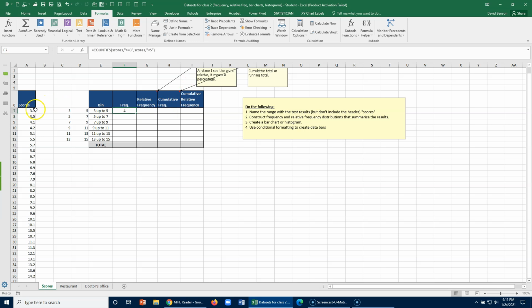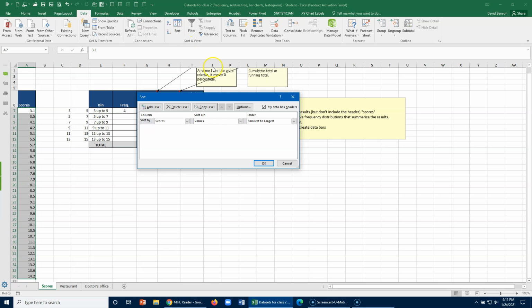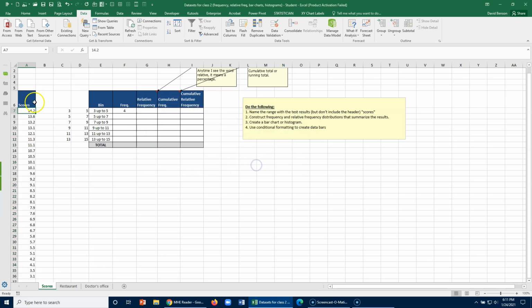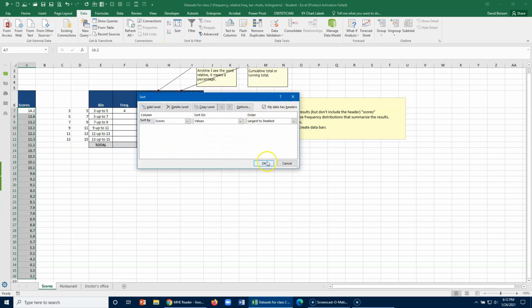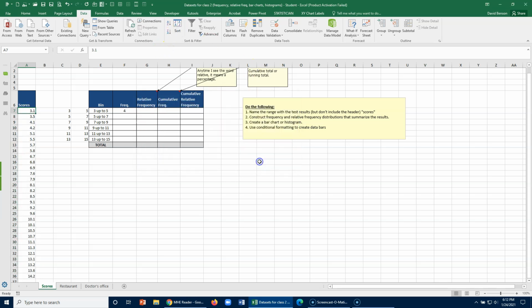Now, I think on yours, this won't be sorted. If you want to go ahead and sort that, you just click anywhere here. I'm going to go up to Data, Sort, and sort the scores. It's taking this header here. It doesn't know my named range, and smallest to largest. If I said largest to smallest, now they'll be that way. If I do smallest to largest, now they'll go small to large. Okay. It's not going to change the number here, but it makes it easy for me to see that there are 4 numbers here that are 3 up to 5.